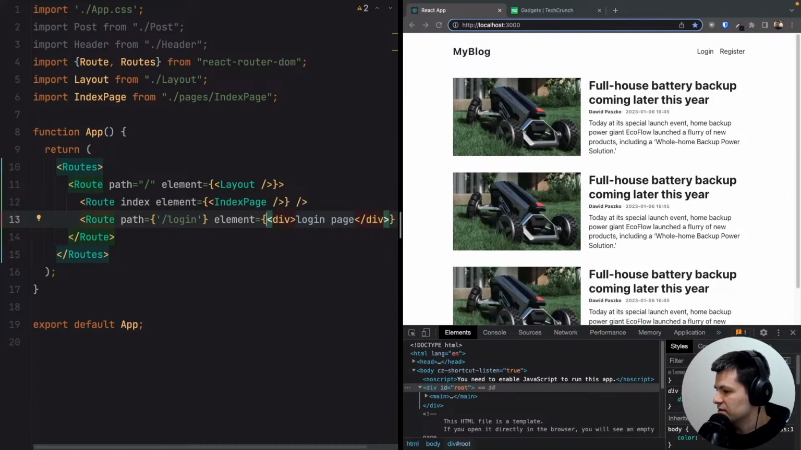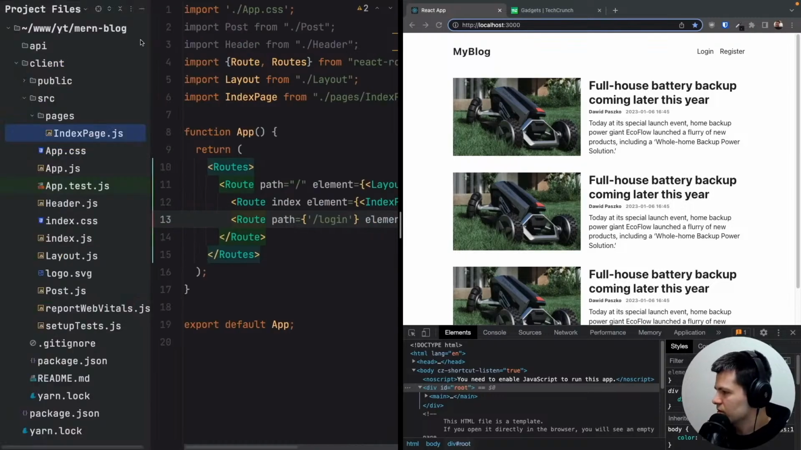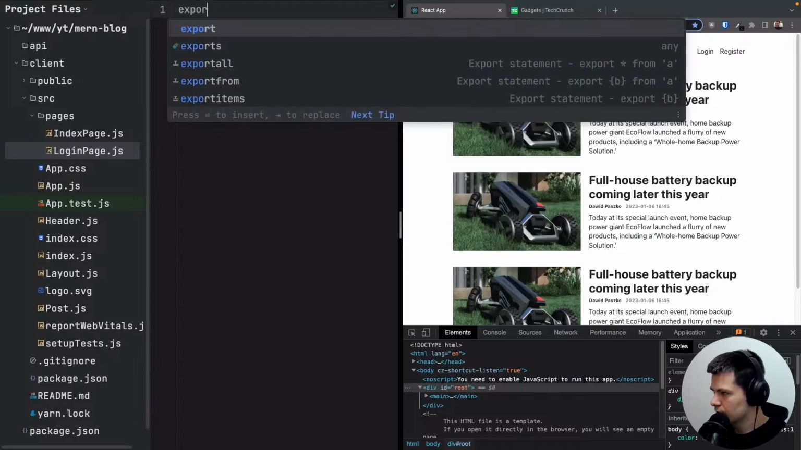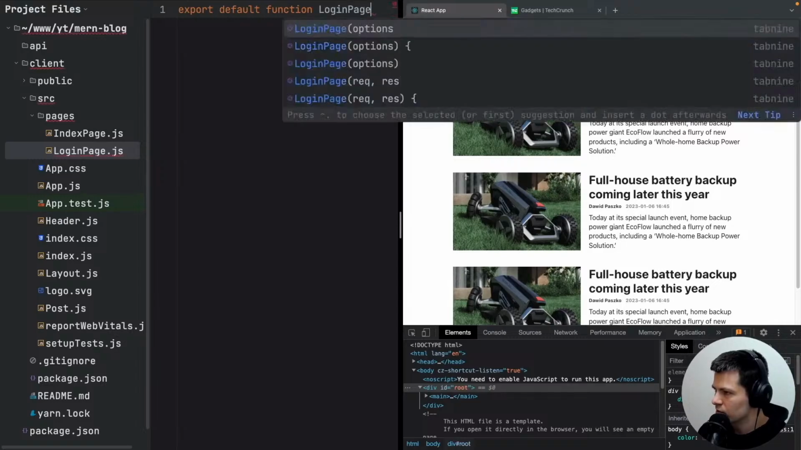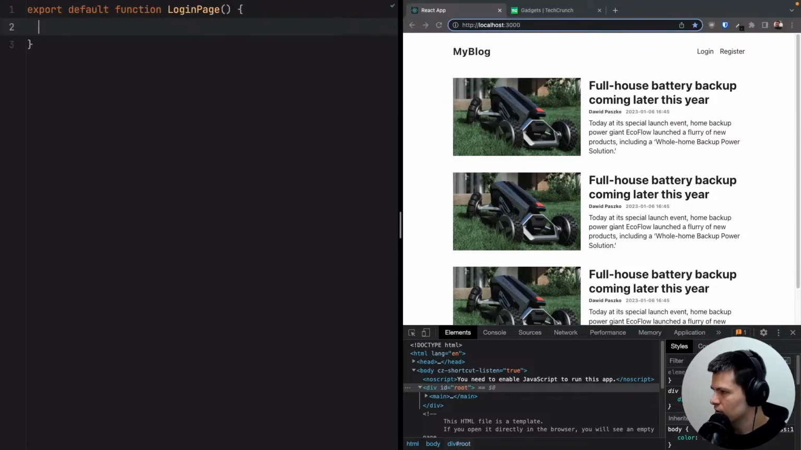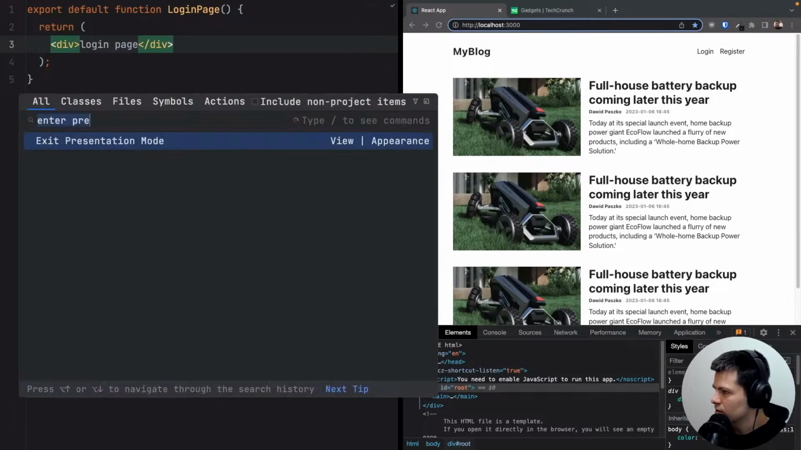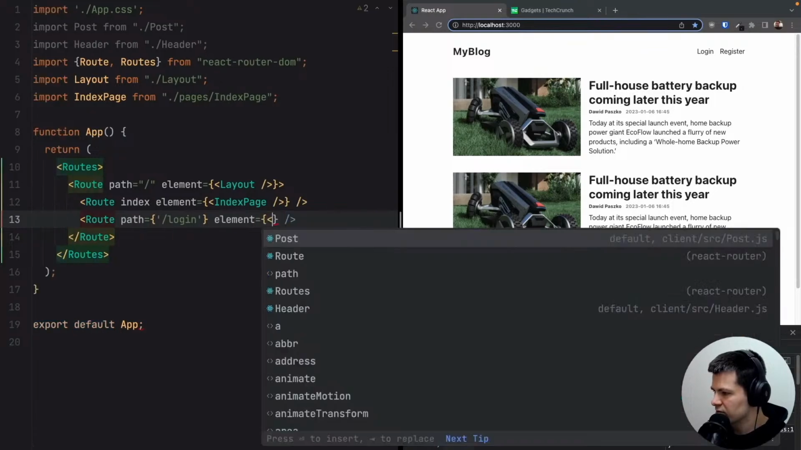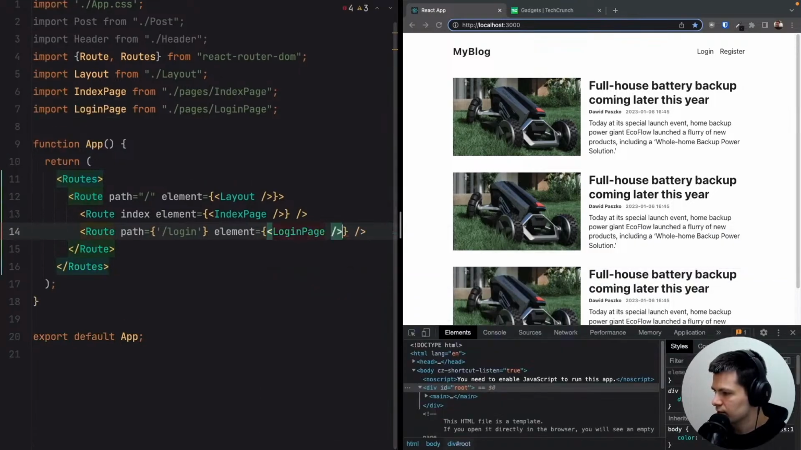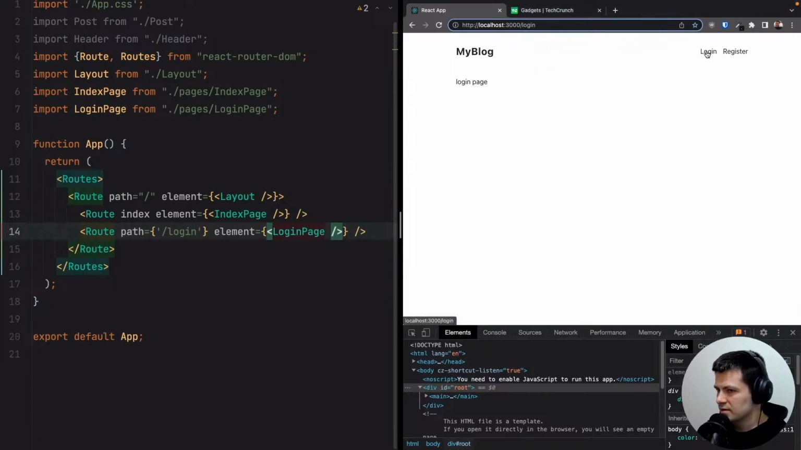And let's also fix the login page. So let's do pages, new file, and let's do LoginPage.js, and export default function LoginPage. This is a function. And let's do return, and let's put a div inside LoginPage. And now let's use it inside our app.js. So instead of this login page inside div, we will do LoginPage like this.